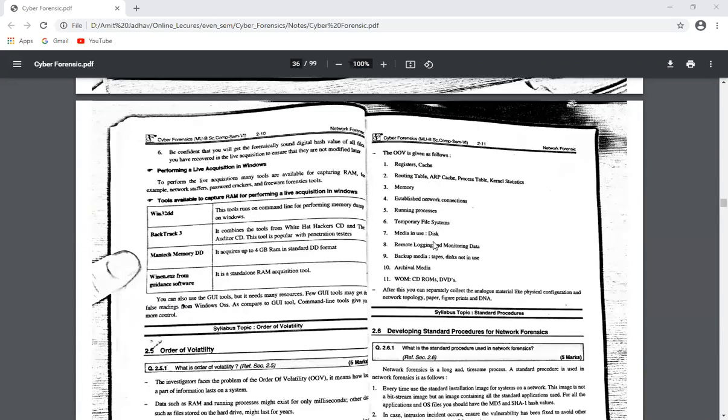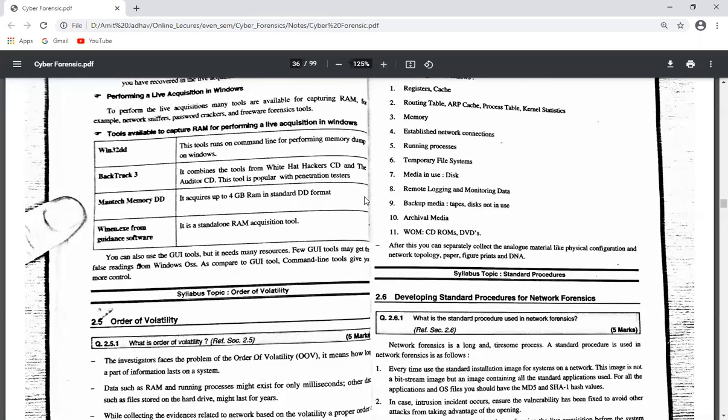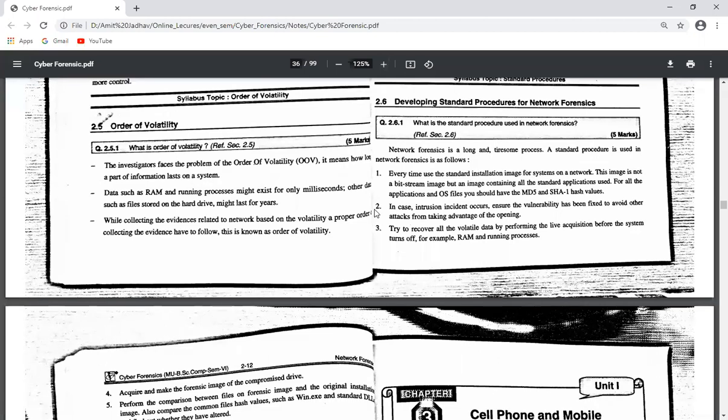So these are some tools that we have discussed to capture the RAM, like Win32DD, Backtrack 3, Mantech Memory DD, then Winen.exe. Okay, these are the different tools that we use to capture the RAM, and it gives us the live acquisition. So our next point is order of volatility.